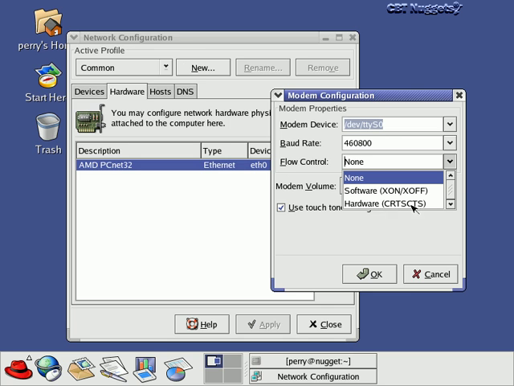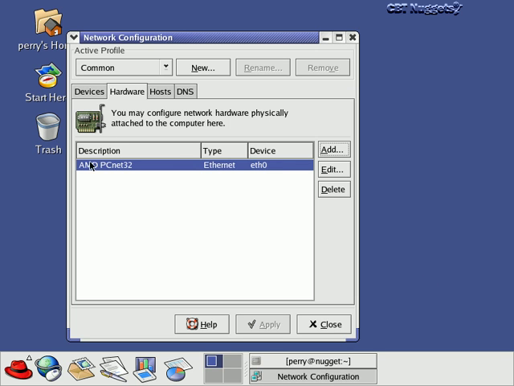You can also turn on hardware flow control if your modem supports that. So check in your modem manual whether it supports hardware flow control or not. Okay, so there's the modem configuration. I'm just going to cancel this since I don't actually have a modem to set up, but that's one tool that you can use to configure a modem.